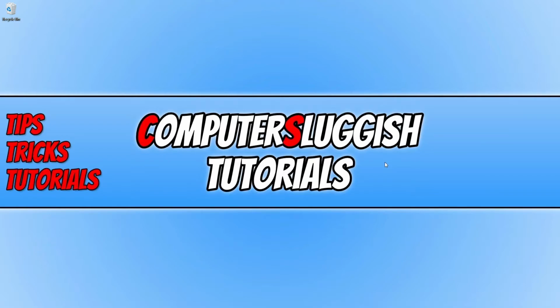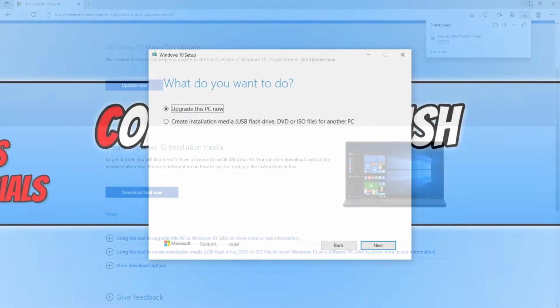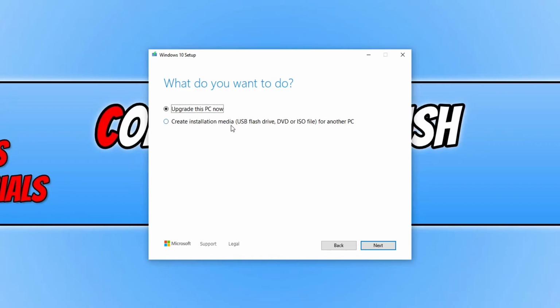You now need to click on the link that's in the description below, and you will then end up on a page that looks like this. We now need to click on Download Tool now, and you then need to run the Media Creation tool. We now need to click on Create Installation Media for the USB flash drive, so we can use it for another PC, or you can use it for your own PC.